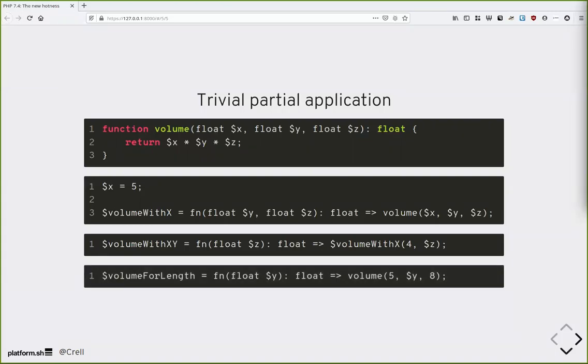And you can even do it in one pass. In this case, we have a function volume for length. This is a function, you can call it like anything else. It takes one parameter, that's going to be the y value, and that just is capturing over 5 and 8 for the x and z.